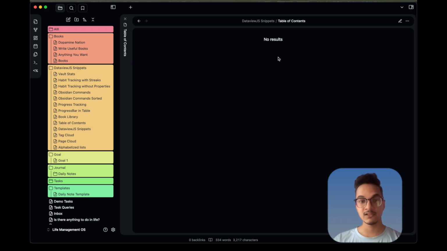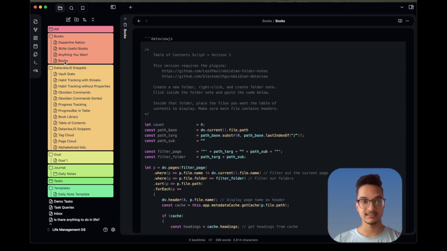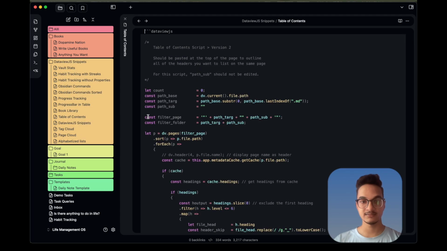What this table of content DataviewJs JavaScript does is it creates a table of content for all the notes in that particular folder. It does not create table of content for a particular note, but for a particular folder. Let me show you an example. To view this table of content, you will need to create a note inside the folder with the same name. I'll just delete this over here because I already have it.